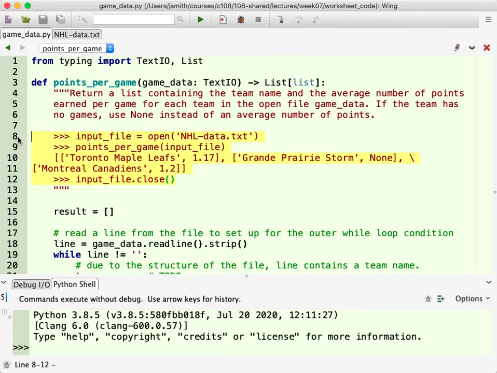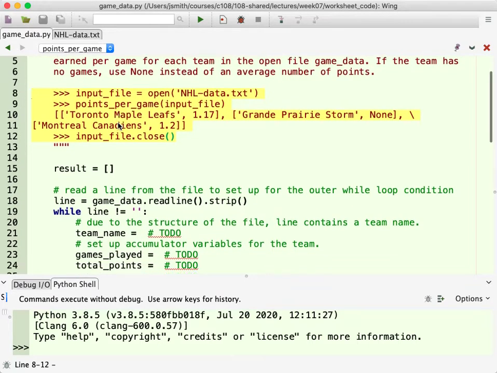Generally, we don't include examples when we write functions that take open files. However, I've included this one here so that you have an example of how you might test your code in the shell. So let's move on to taking a look at what you need to do to complete this function.